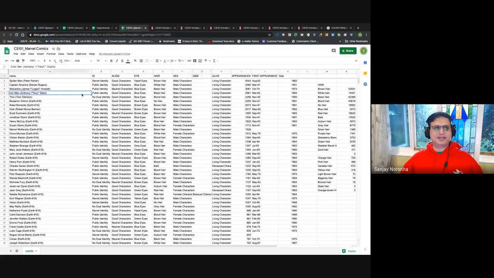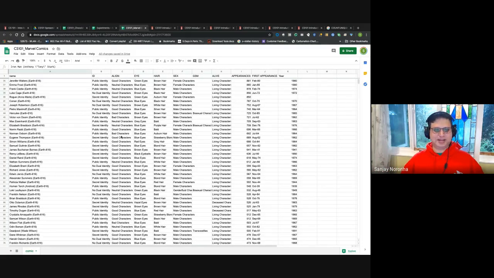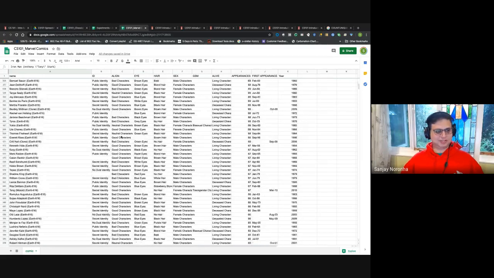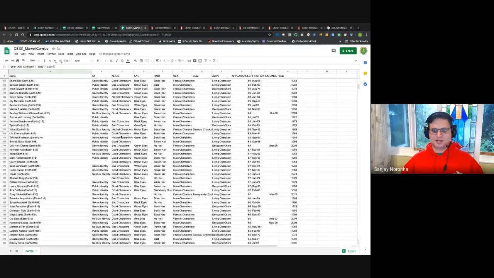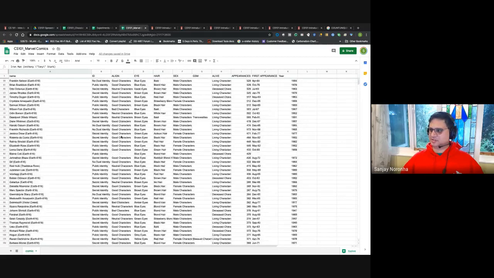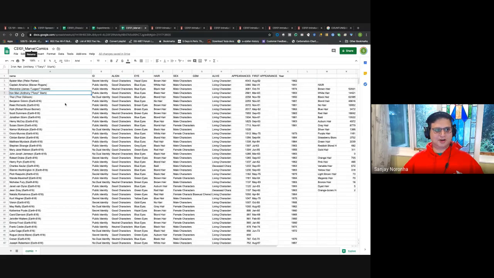But in the case of this Marvel superhero character universe, this list of data, you can see it's like thousands. I think it may be 11, 12,000 lines, which is quite impressive considering that this is just the Marvel comic universe. They have defined a set of characteristics by which we can identify each of these people.